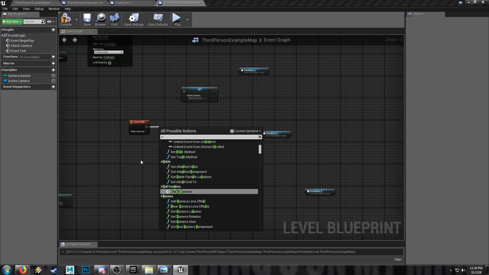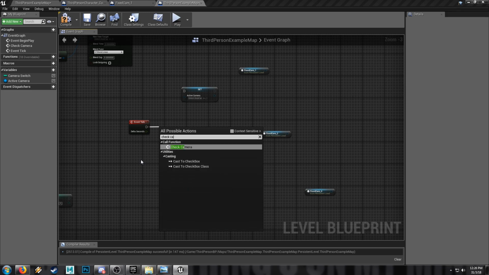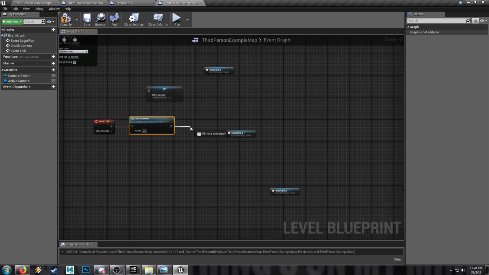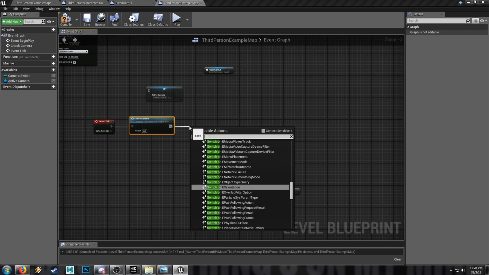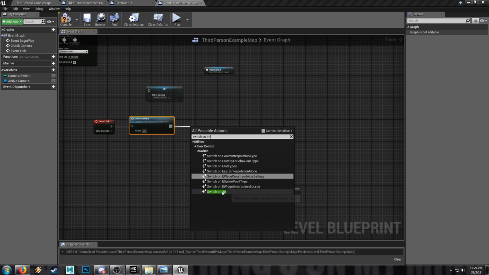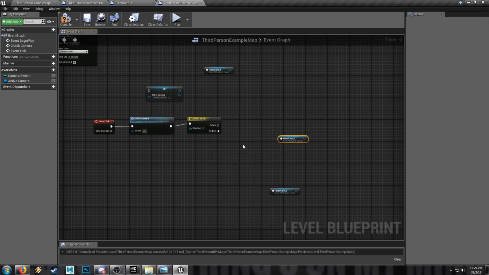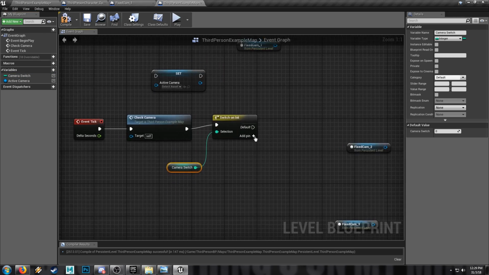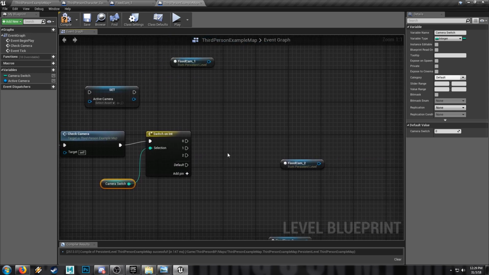So first of all, we'll get the check camera first. So with each tick, with the event tick, we'll check which camera we're using. And then coming out of that, we're going to switch on int. And the integer is going to be our camera switcher. So we'll just get it, plug it in. And we'll add a couple pins here. 3, one for each camera.